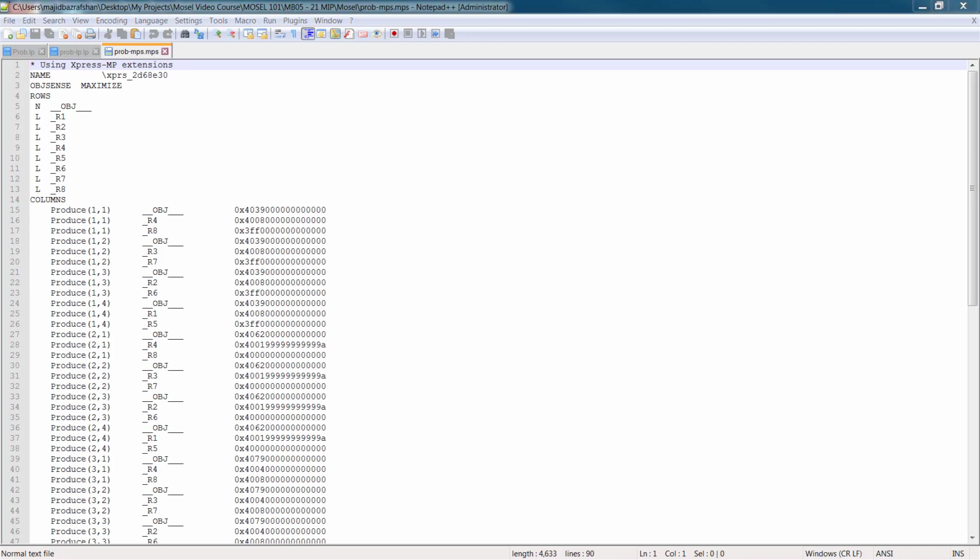So to summarize this session, we talked about retrieving solutions. We also showed you how to use the export and load and write problem commands to export LP and MPS files.